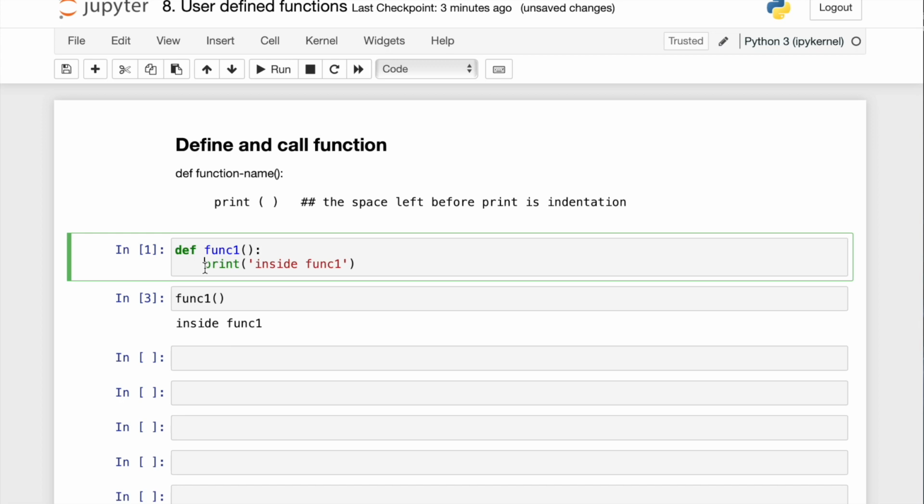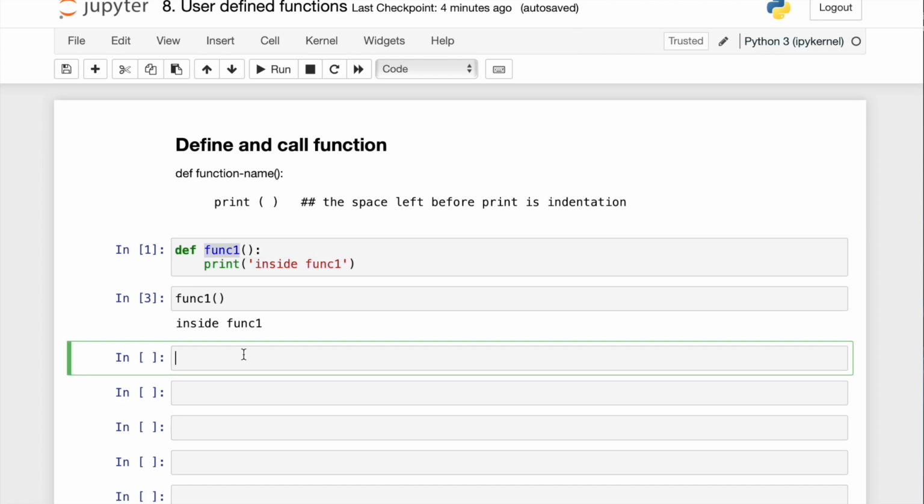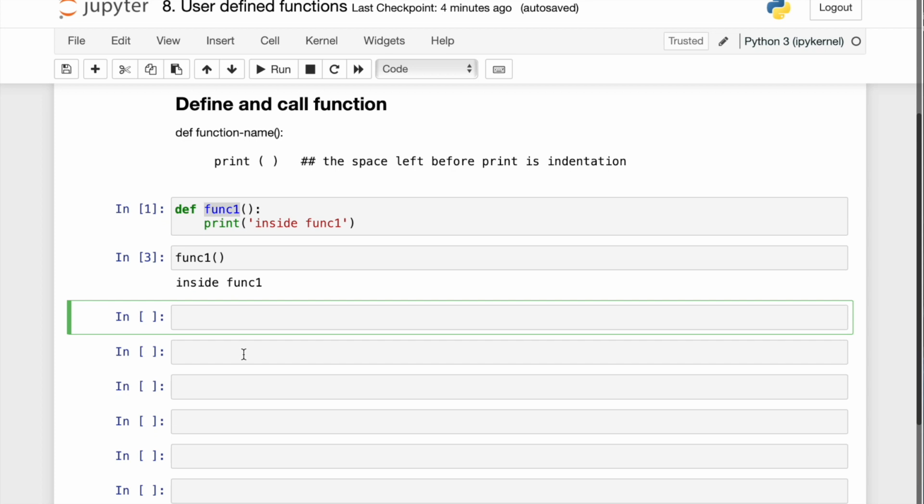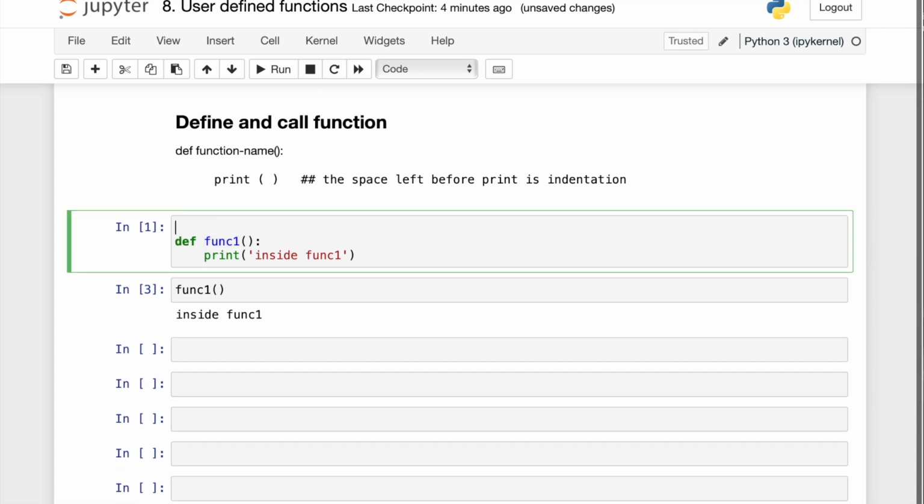now what is the use of this? If I give this space here, it means all these commands come under this defined function. If it is written starting from here, it will be considered outside of that function. So the indented space shows that all these coding commands come under this defined function. So this is how we define a function.